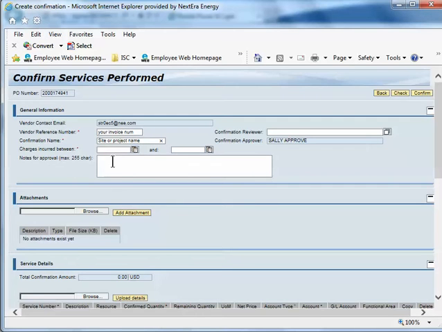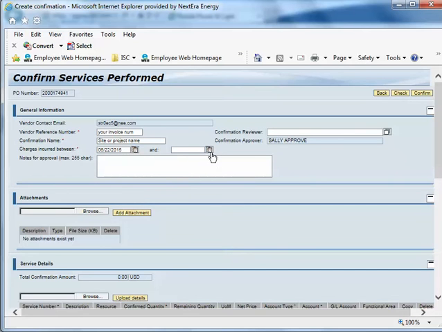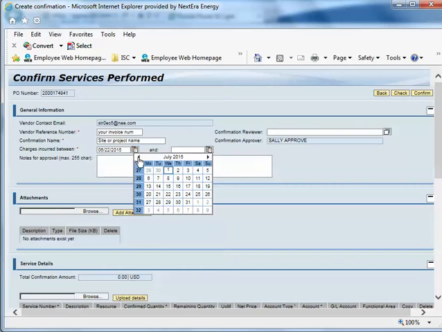In the charges incurred between fields, please enter the dates that the work was performed that you want to bill for. This can be anything from 1 day to 1 week to 1 month to the scope of the entire project, just depending on the type of work you're doing and how you're billing.